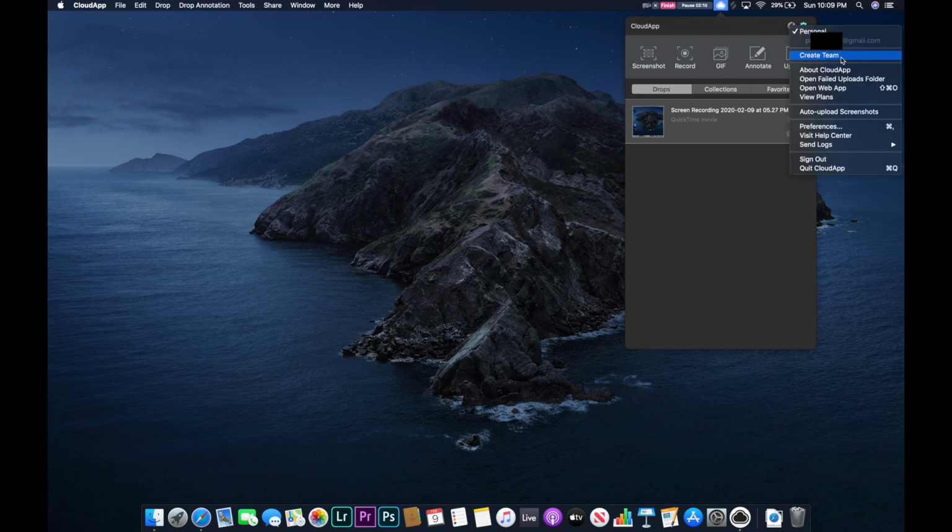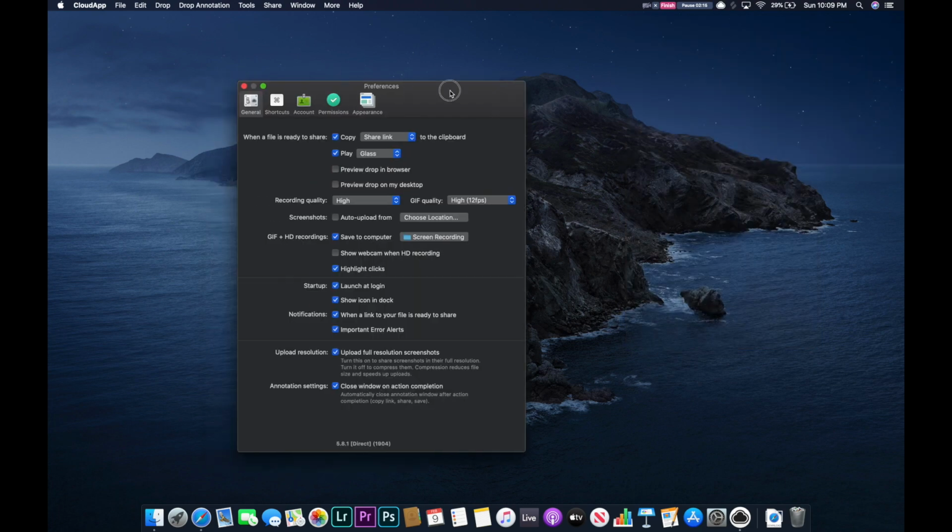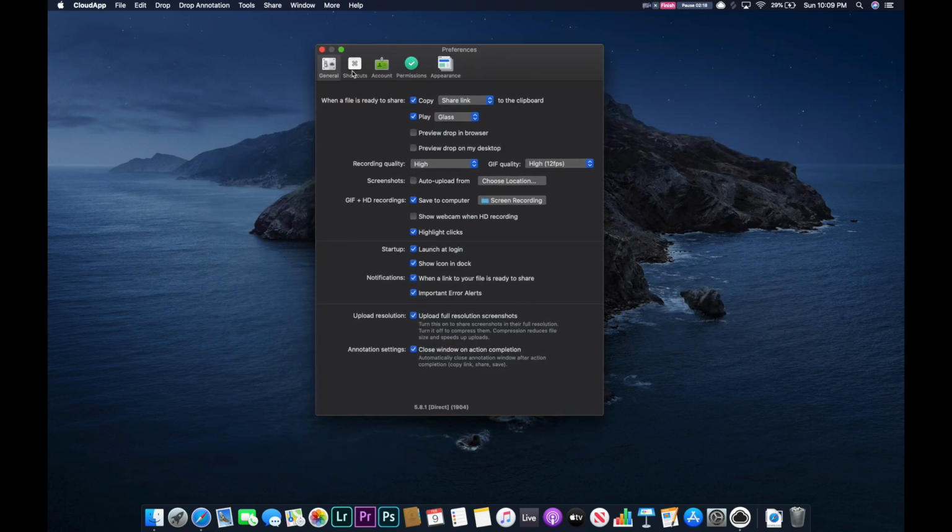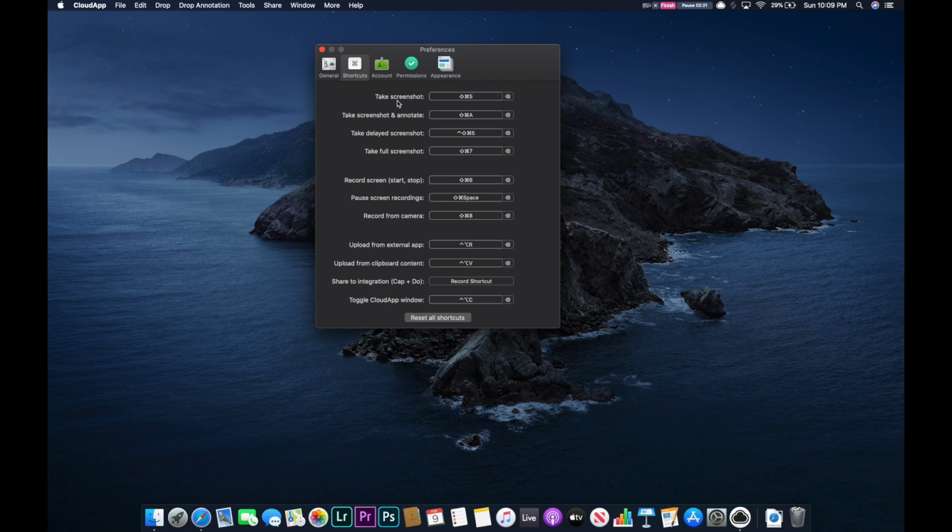Let's see here. I'll go into my settings. So yeah, you've got the ability to change all your shortcuts here. While my other video did show how to take a screenshot on a Mac, this one provides other shortcuts for taking a screenshot through CloudApp. And it gives you a couple other options that the built-in screenshot doesn't give you, like taking a delayed screenshot, as well as screen recording, which you can record your screen through QuickTime. However, you don't have as many options, I guess.